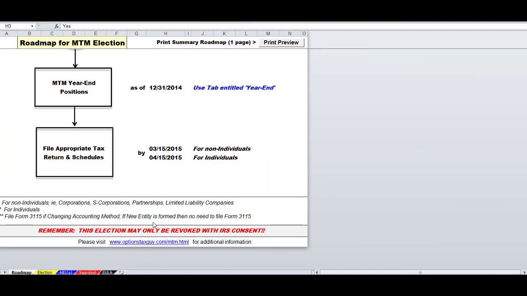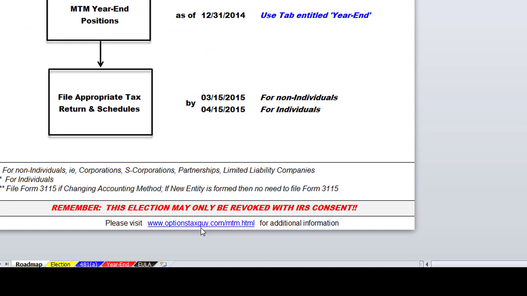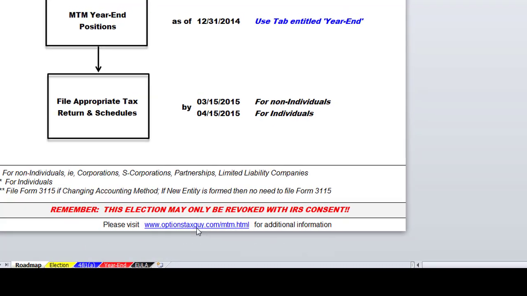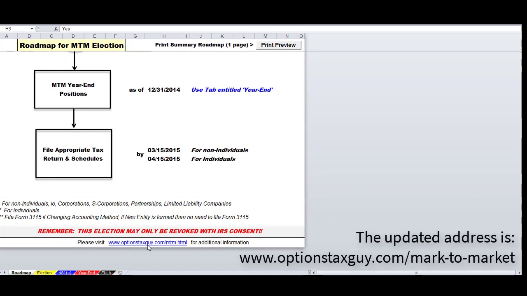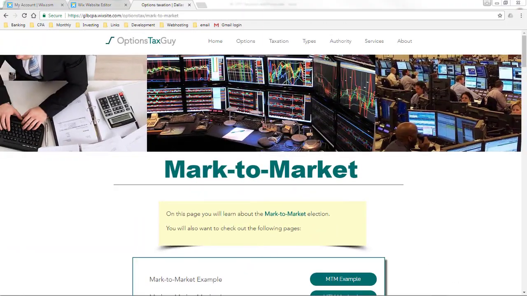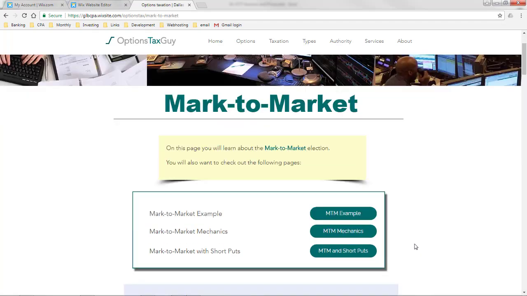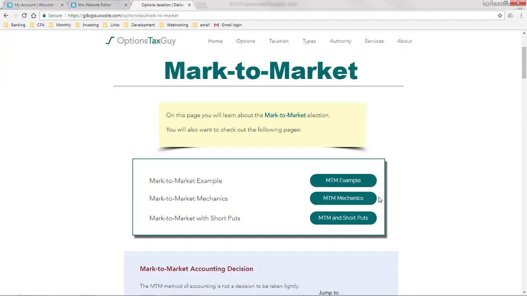Before I go, I wanted to go back to the roadmap and show you that this link will take you to my website for any additional information. I mentioned that and I wanted to show you where you would end up. Here's the mark-to-market page on the Options Tax Guy website. You can take a look at examples and mechanics and then some tax aspects of making the mark-to-market election.